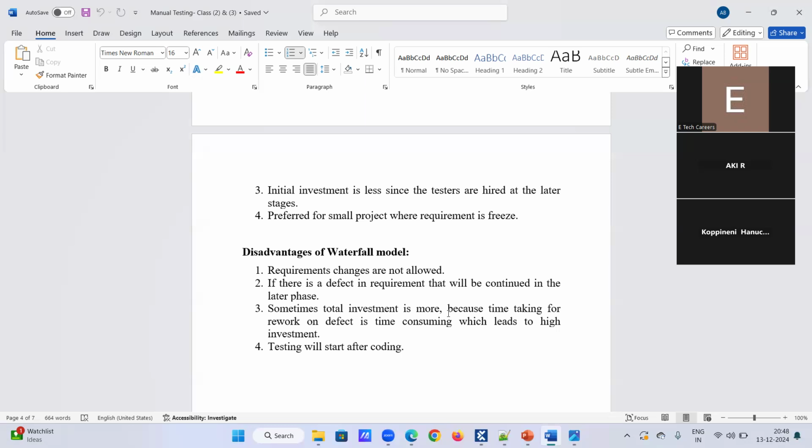Got it, guys? Anujan, is it clear? Yeah, clear. Okay, guys, as I promised, what's the time now? 8:50, 8:55. I'll finish this waterfall model.